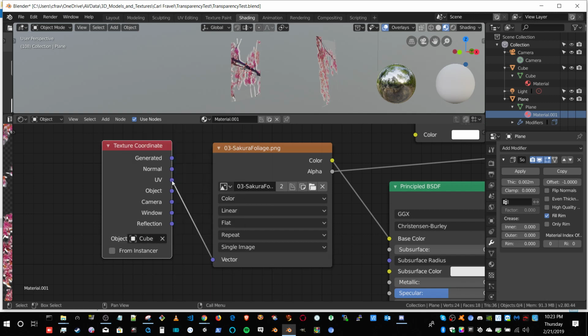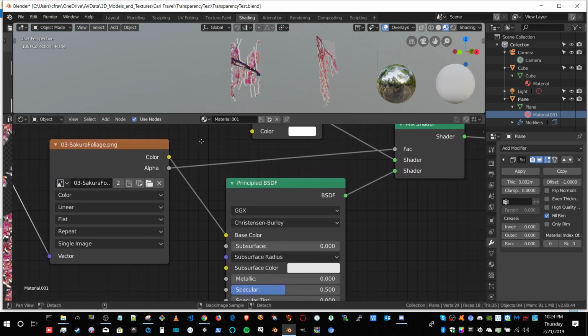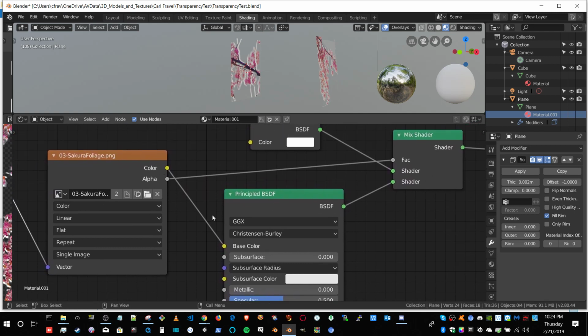Going from the UV to the vector on this texture image node, when you put a texture in it, it takes on that name. So you put the png file that has the alphas into here. You select it and add it to that. And then since it has both color and alpha, I take the color and apply it to the base color of the Principled BSDF shader.